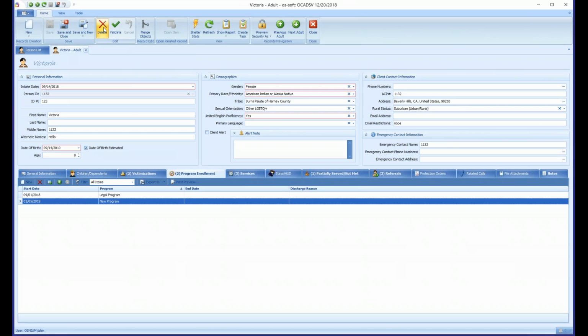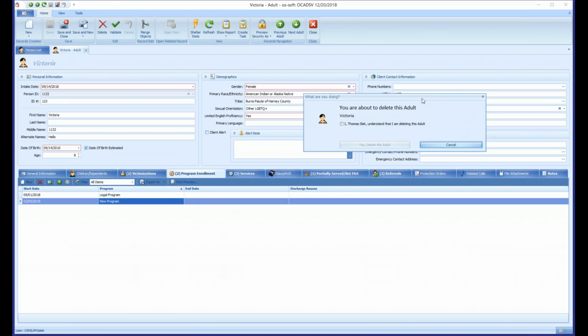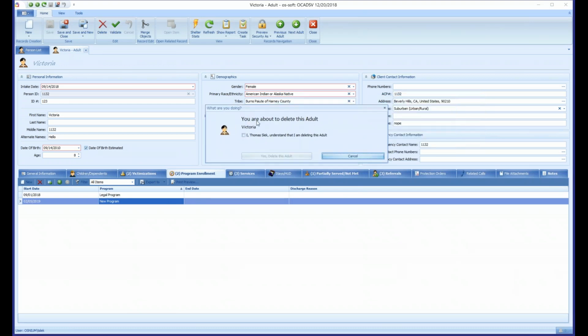Okay. If I want to delete a record, if I'm on the program enrollment tab, I have to use the little toolbar under the tab. Sometimes that comes up, I was meant to delete the program enrollment record of new program. It's highlighted, but if I click this delete button at the very top, you'll notice it says you are about to delete this adult profile.